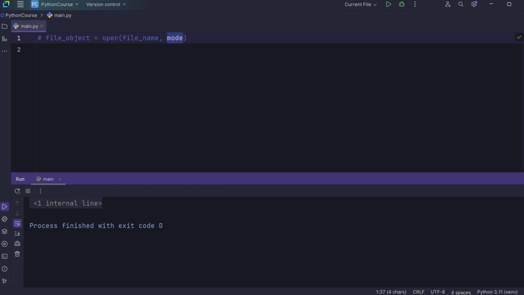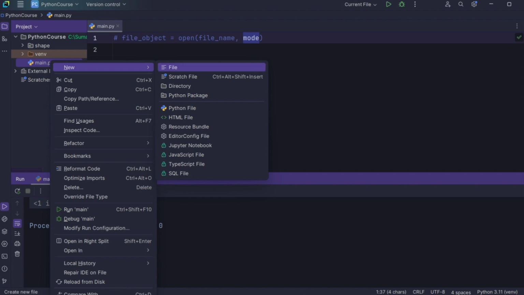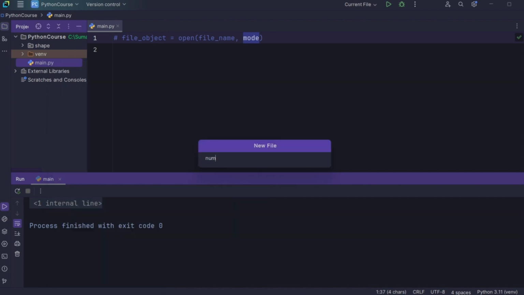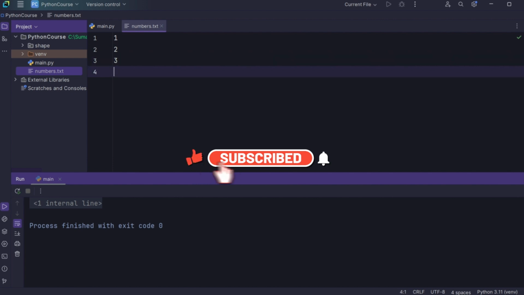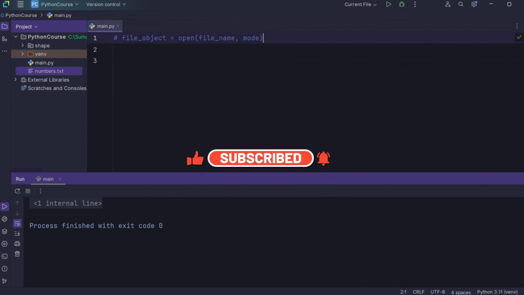For example, let's open a file called numbers.txt, which is a text file that contains some numbers. We'll first create a new file, a text file. We'll call it numbers.txt. It should be parallel to our main file in the directory structure, and we'll add a few numbers and we'll save it and close it.